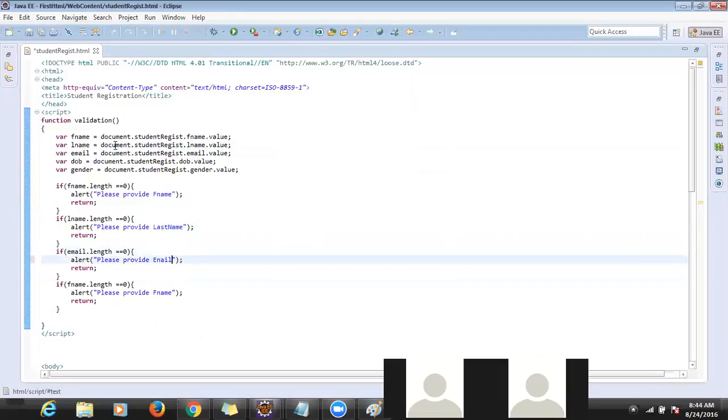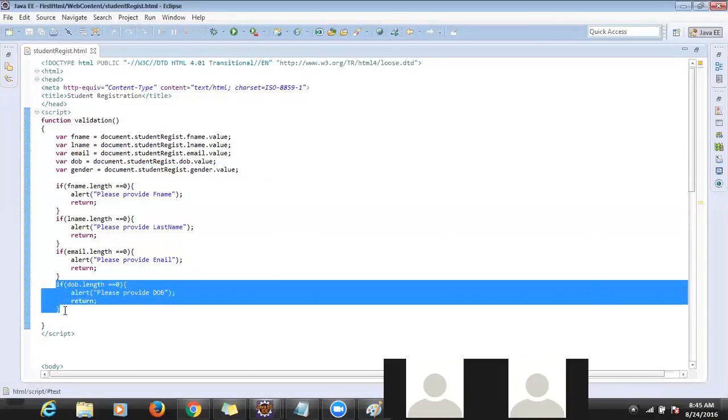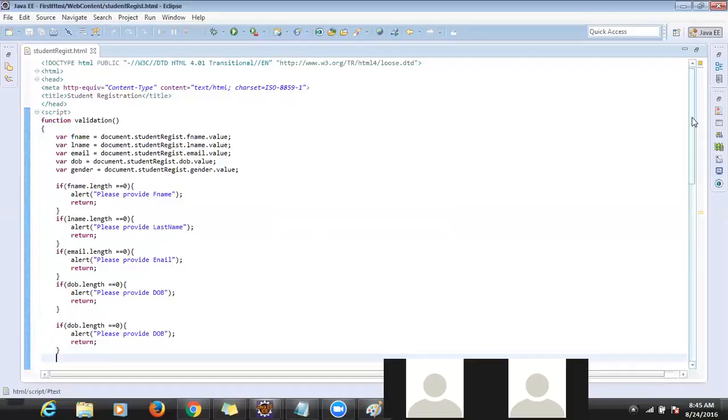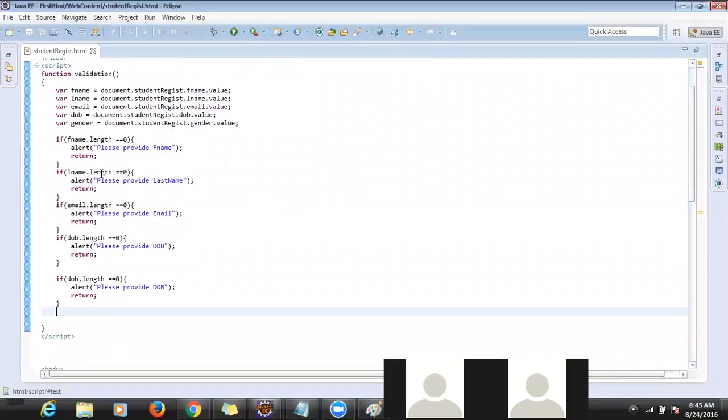The third one is date of birth. Fourth one. So if date of birth is 0, please provide DOB. After DOB, the next one is gender. So copy the same logic again. HTML JavaScript is easy. It's not that complicated. The last one is gender. So copy the gender and check for gender length. If length equal to 0, please select gender.